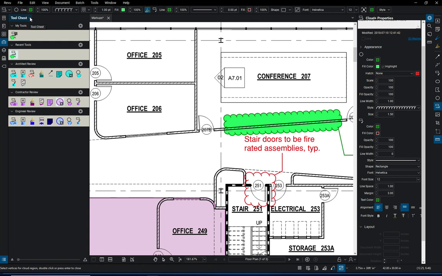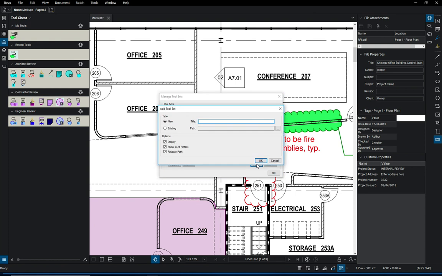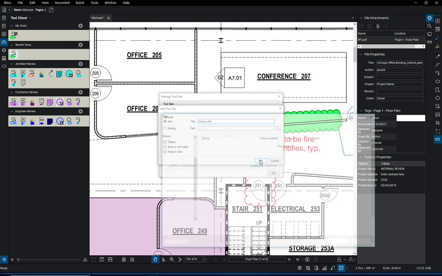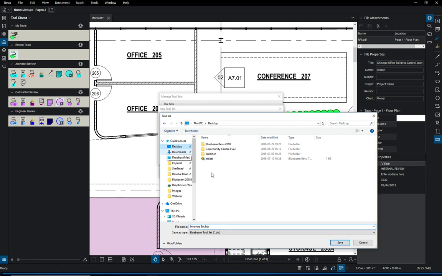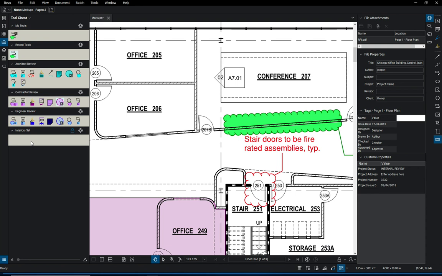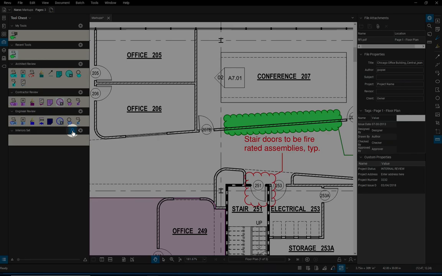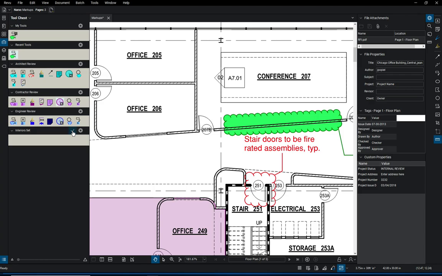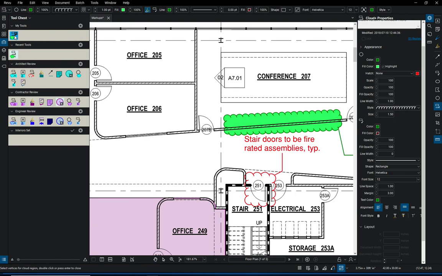So let's have a look at how we can create our own custom tool set. To do that, I'm going to click on the Tool Chest drop-down menu and click on Manage Tool Sets. I'm going to click Add, and I'm going to call this Interiors. Click OK, and I'm just going to place this on my desktop. So there's my Interiors tool set. You'll see a little lock on here. This is so you don't accidentally delete a tool set. Simply click on it, you get a check mark, that means it's unlocked. Now I'm going to drag something like this callout down into my Interiors set, and that's there.